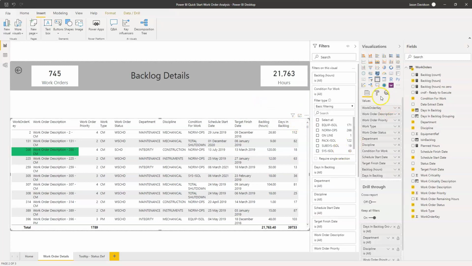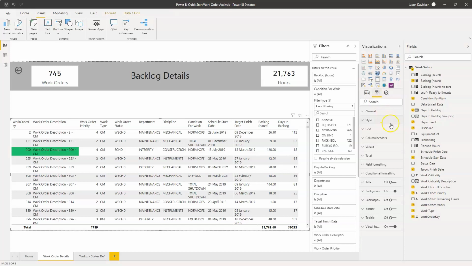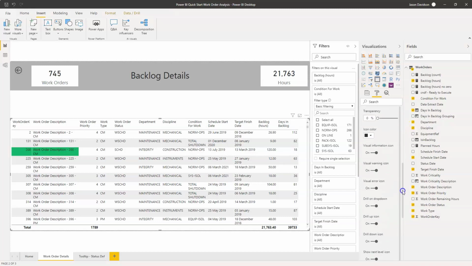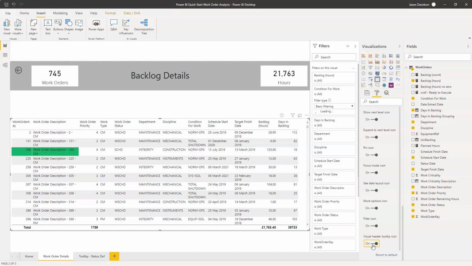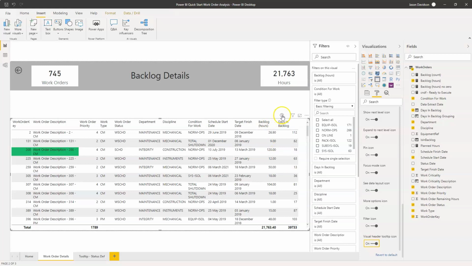I'm going to select the table, go to format options, and at the very bottom here we've got this visual header. I'm going to expand this visual header. So that's the header here. And I'm going to scroll to the very bottom, and right at the bottom here we've got visual header tooltip icon. So if you click that on, you see a question mark appears here.